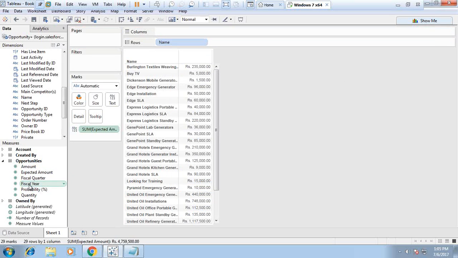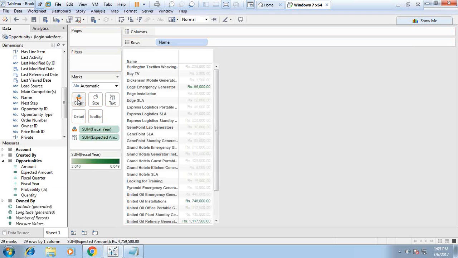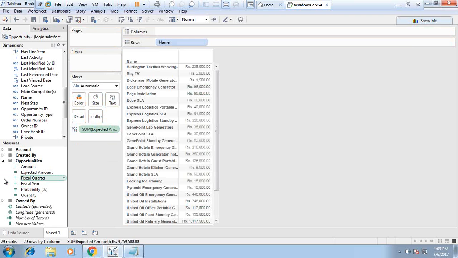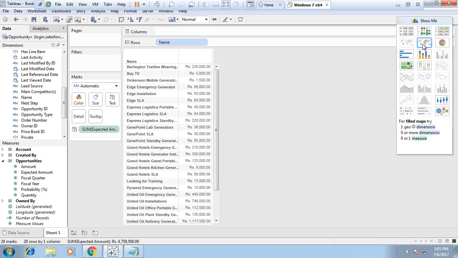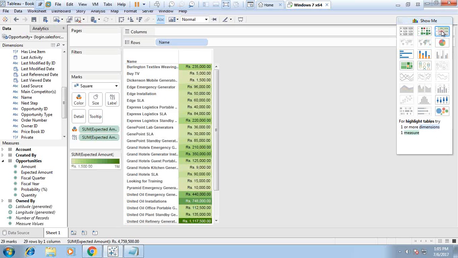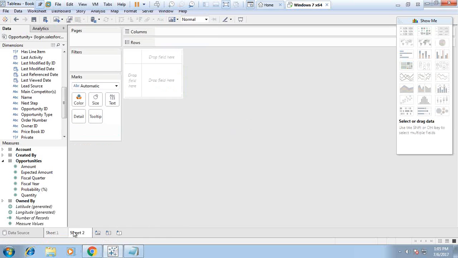So based on fiscal year, we can customize it. We can color it based on fiscal year. So if it is required, it's up to us. So this is a basic visualization with a simple chart. We can give some customization to it. So I'll give some customization. Then I switch to sheet 2, and in sheet 2 I want to categorize it.